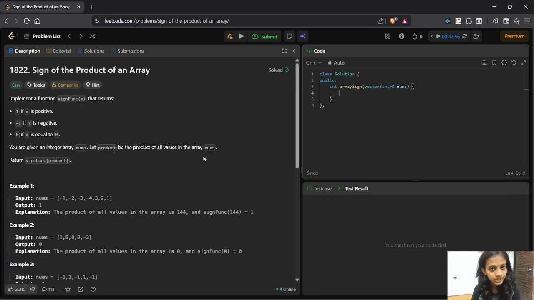This is my LeetCode series. We are solving question number 1822, Sign of Product of an Array. We have to implement a function, signFunc(x), that returns 1 if x is positive, minus 1 if x is negative, and 0 if x is equal to 0.